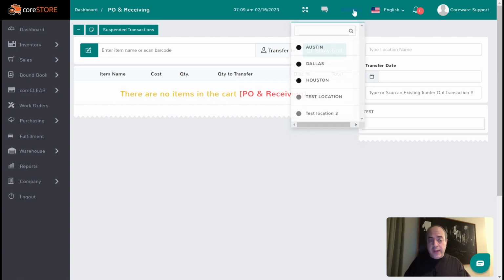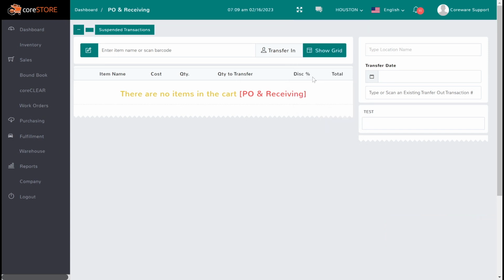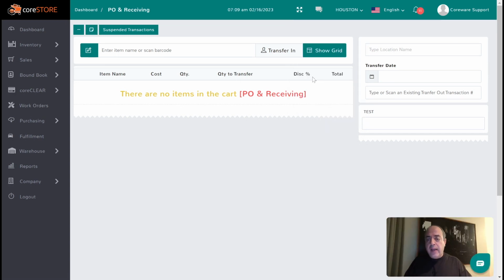Of course, we need to change our location. We'll change it to Houston. And in this case, what I can do is just scan the document that was produced. And typically you'll take that document and attach it to the shipment.